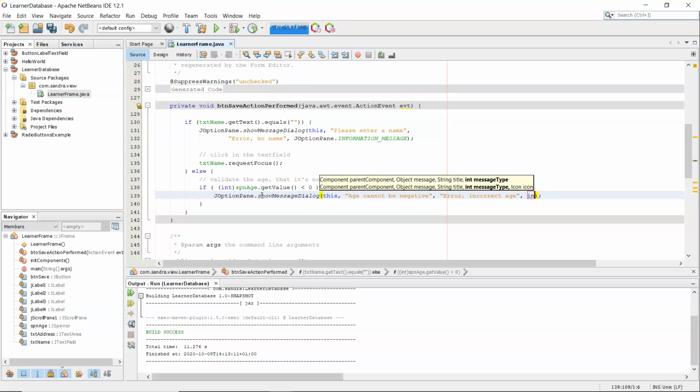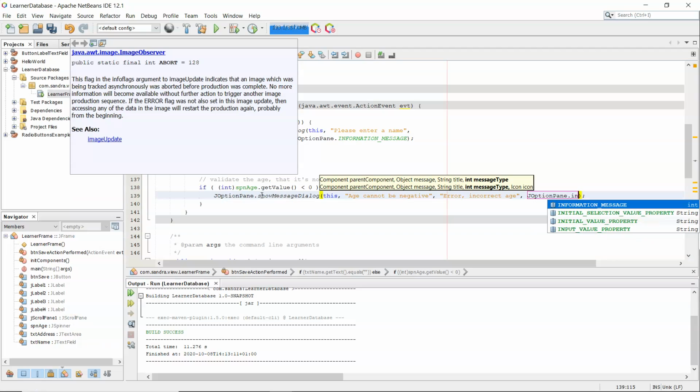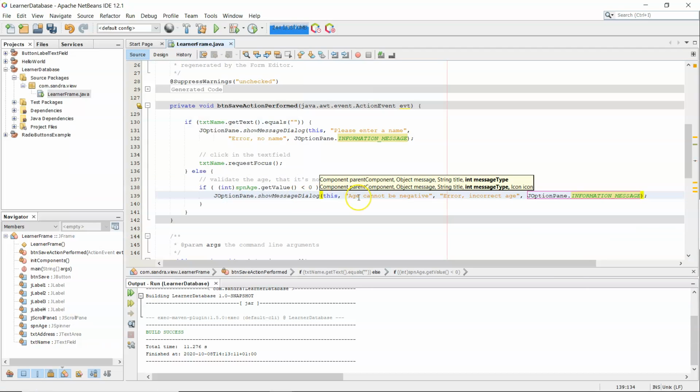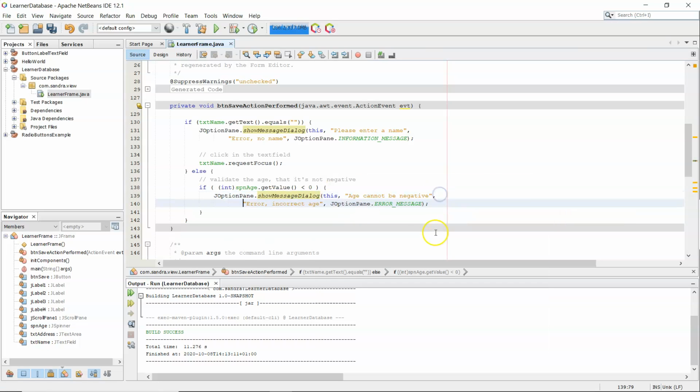And finally, the message type. So we'll go with a constant from the JOptionPane class. We'll go with an information message there again. Or in this case, actually, maybe error message would make more sense. Yeah, so that's the last little test on that. Save that and hit run.